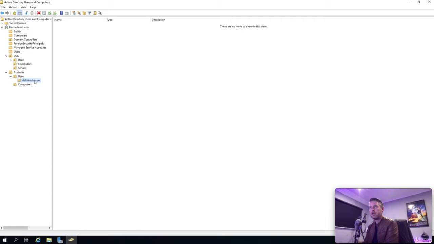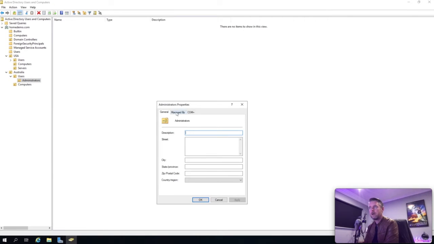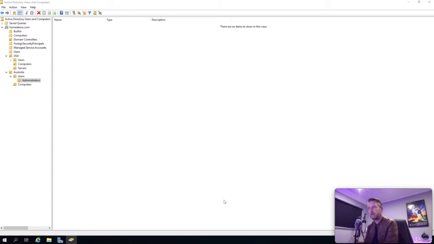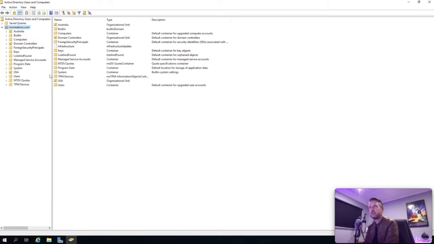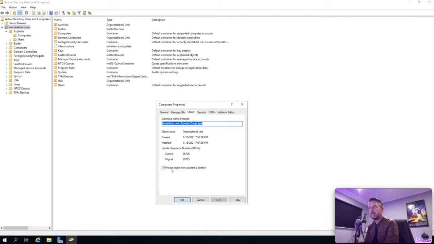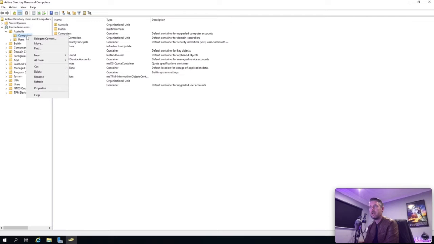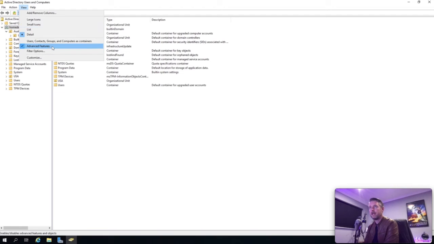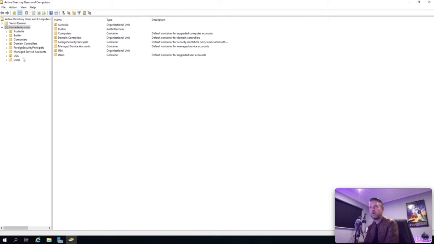Now I can right click on it and go into properties. Oh wait, I can't actually do anything. Here's a little trick, a bit more of an advanced feature. You can go into view and select advanced features. You get access to a few more things in here. We're not going to talk too much about this right now, but I can now go into computers, properties, go into this area right here, object, and you'll see protect object from accidental deletion. I can just untick that and say okay. And now I can go in and delete that OU, and then I'm going to go back into here and untick advanced features, and I'm back to where I was.